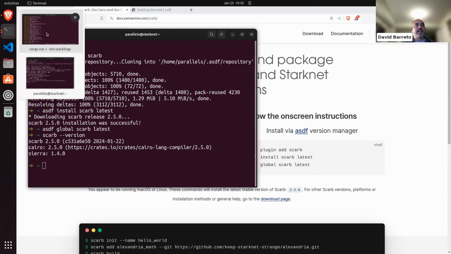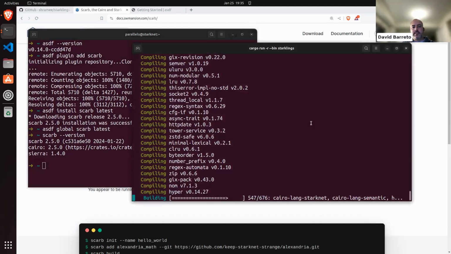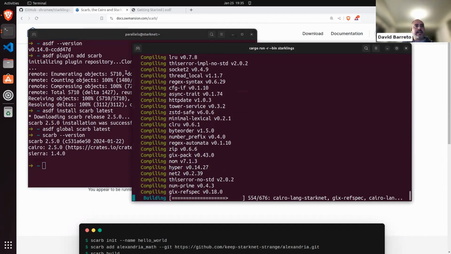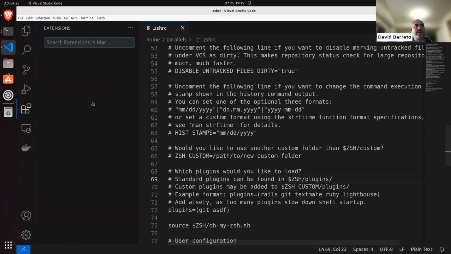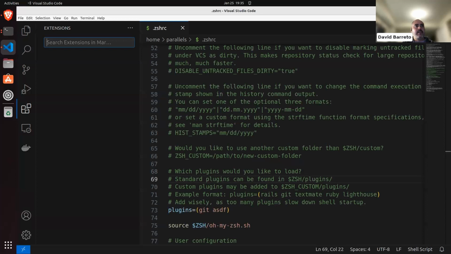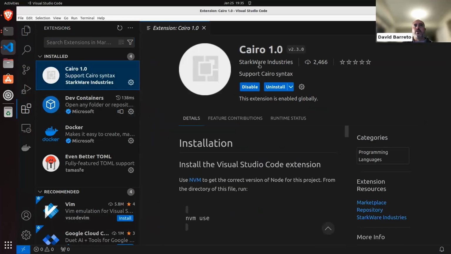It's good. Let's take a look at our compilation. Still progressing. Paul is asking what VS Code extension we need to install. So the Cairo 1.0 extension, I'll show you here. I should have it installed. This one here, Cairo 1.0 from StarkWare Industries. You can search for it just here.